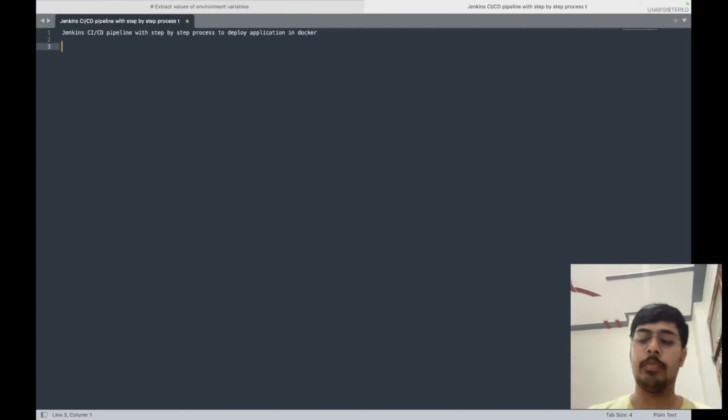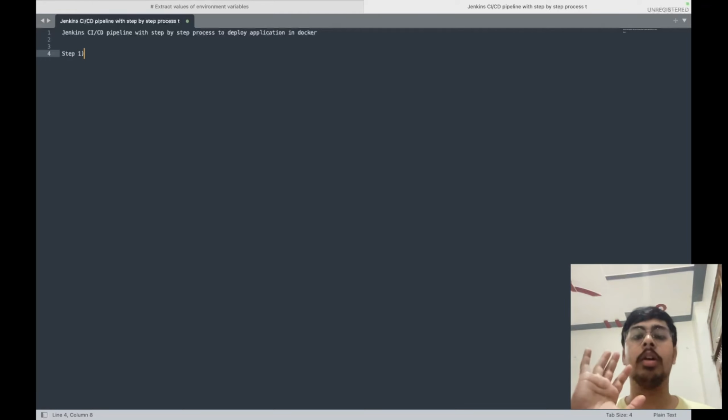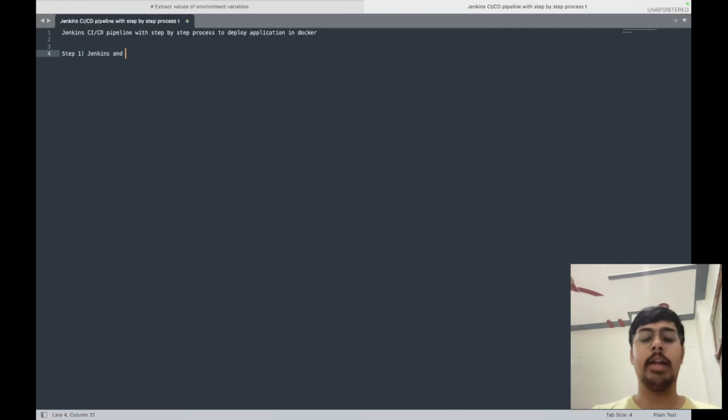As we are going to deploy the application using Jenkins and Docker, two things we need to install in our local. So Jenkins and Docker should be installed in the local.